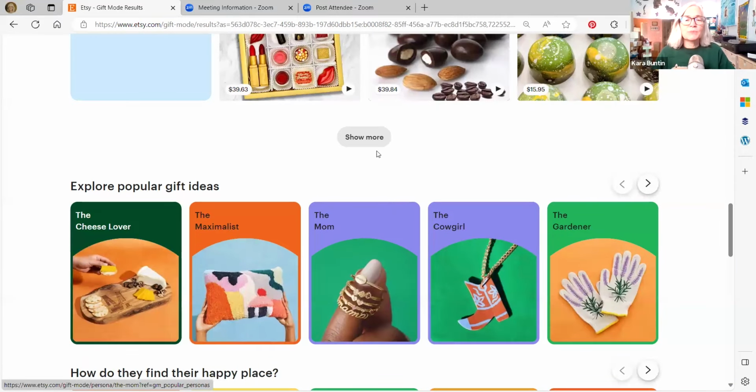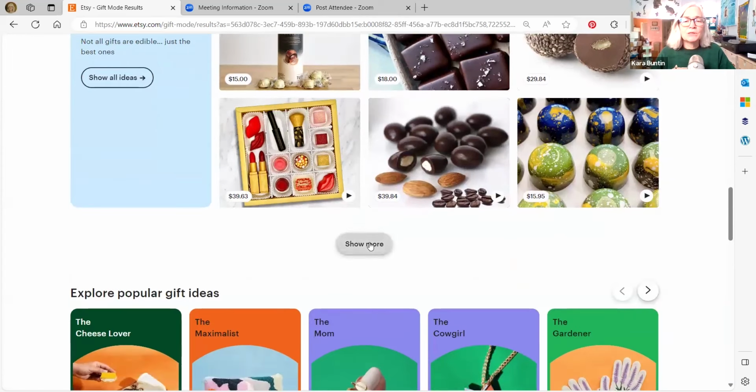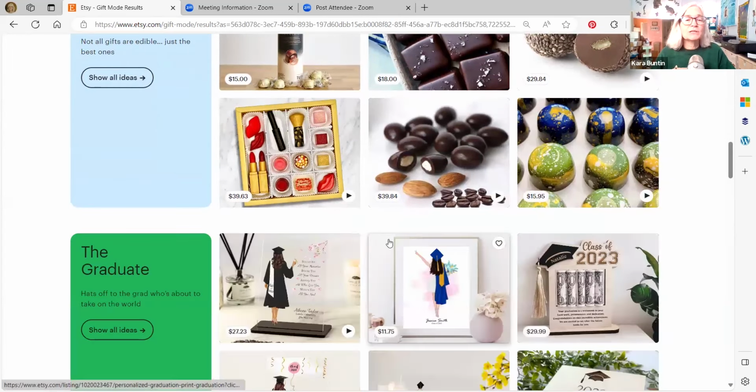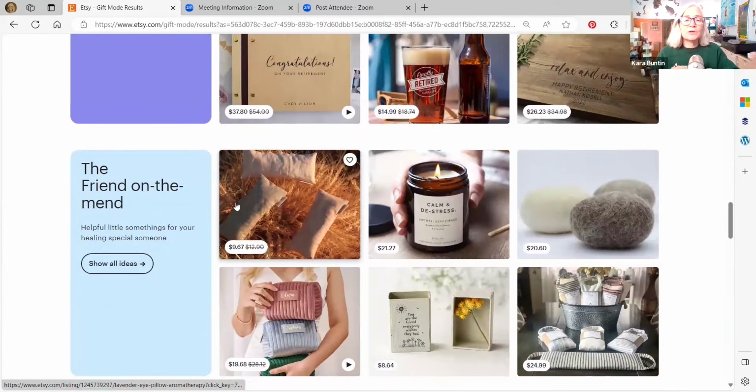And then it just defaults to popularity. So if we do show more, it's just going to take us into that window. Oh no, okay, this looks like it'll give you more categories. Okay, so the graduate, the retiree. So this is still friends, right? The friend on the mend.